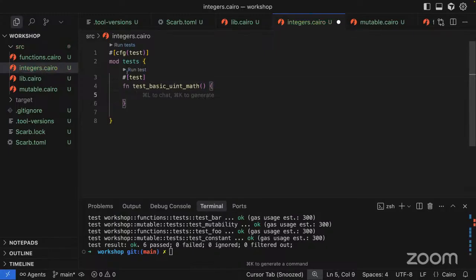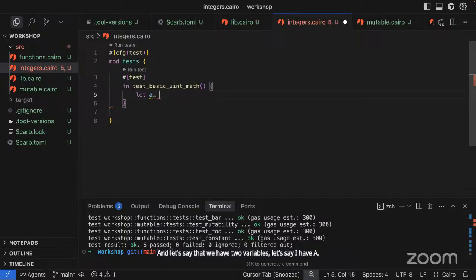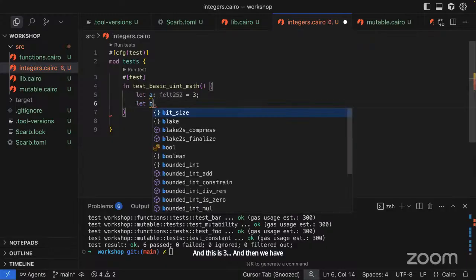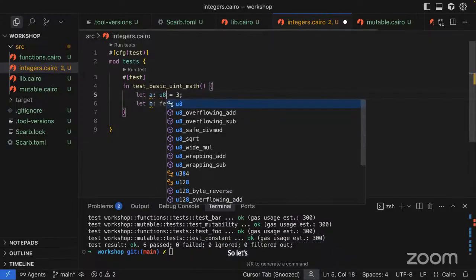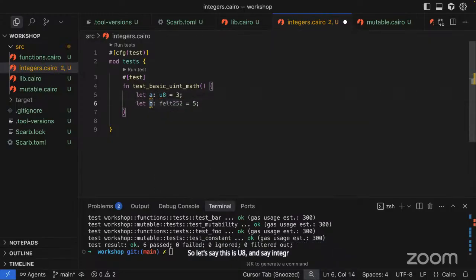And let's say that we have two variables. Let's say I have a, and this is 3, and then we have b, and this is 5. Important: if you don't define the type explicitly, the compiler is going to think that it is not an integer, that it is something else, which is called felt252. We're going to talk about that later. So to make sure that it's actually an unsigned integer, we always have to define the type with a colon. So let's say this is u8, unsigned integer of 8 bits. It's a very small variable, both of them.